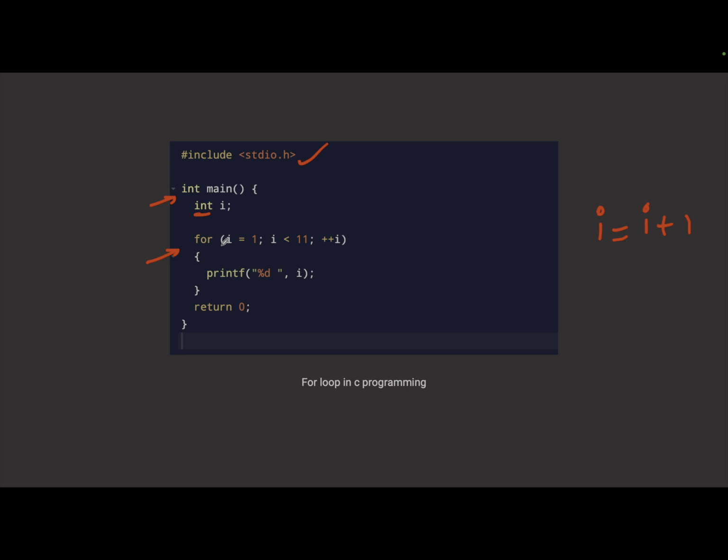The for loop is started, the I value is 1, and I is less than 11, and I plus plus. Now this defines that I is ranging from 1 to less than 11. That means I is ranging from 1 to less than 11, which means 10. Now inside the loop, what is happening here is printf %d, I. Now we are printing the value of I, which for now is equal to 1.